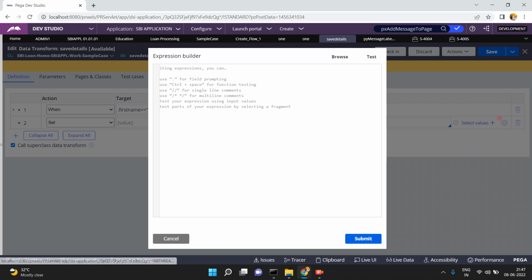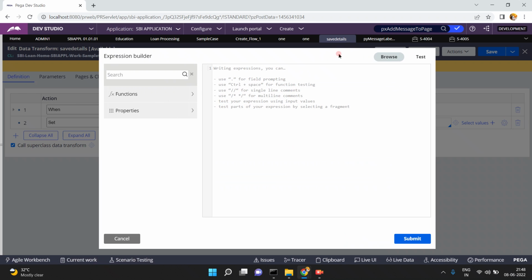There is an OOTB function. So try to use a data transform as much as possible. If you want, you can set an error message. If you want to log a message from a data transform, if you want to call a data page from a data transform, you can call it. If you want to call one activity using a data transform, you can call it. If you want to call a decision table from a data transform, you can call it.